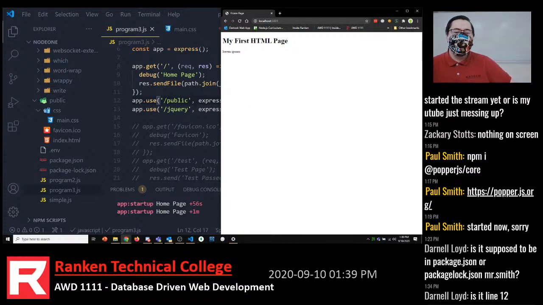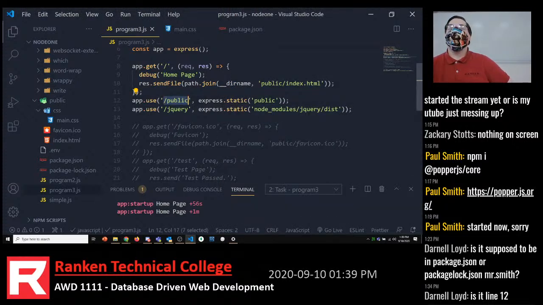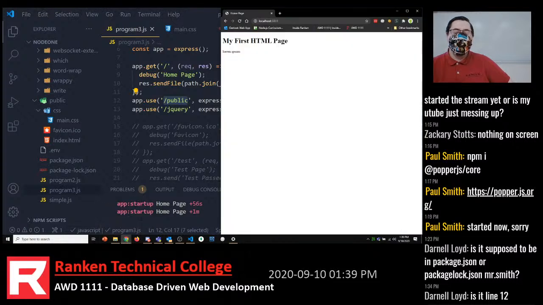Right. So because I've mounted this at public, that's why it's different, right? So if I've mounted that at public, then where is my CSS mounted? Where's my main CSS file? What's the full route to it? How do I get to the main CSS file? Okay, so it's slash public slash CSS slash main CSS, right?